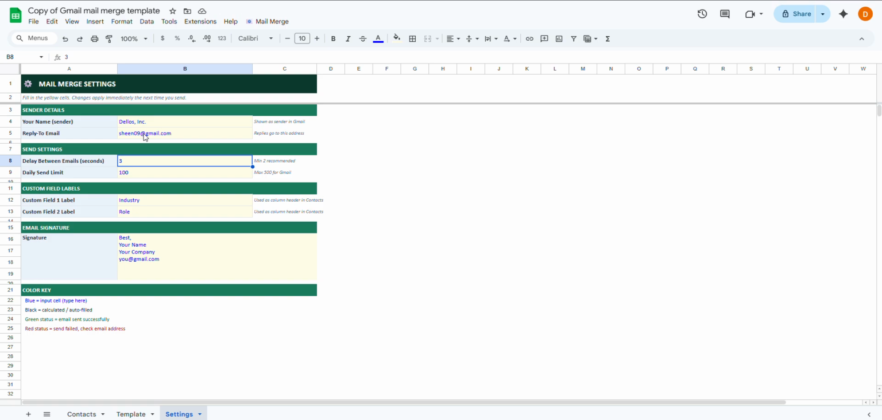Ideally, you do not want to send a lot of emails at once because those emails are basically flagged by Google as spam. So you can have a delay between sending each email. Let's say you have a list of 300 emails, 300 contacts.